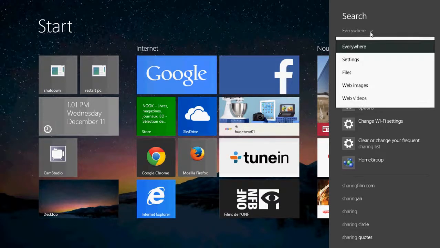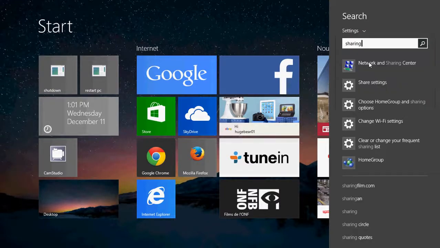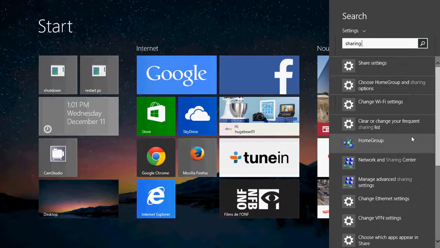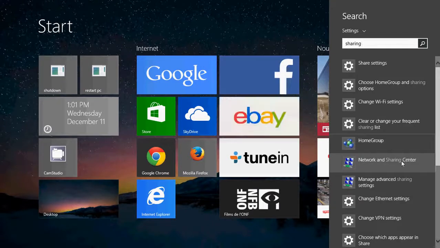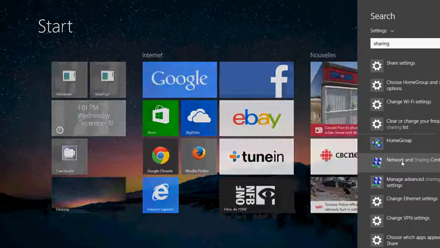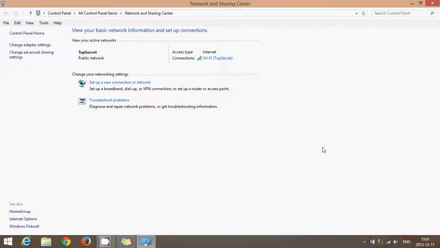If you don't see it, you can click the little Everywhere tab and go into Settings. And if you go there, you should see the Network and Sharing Center. So click on that, and it's going to bring you to that sharing center, which is basically the same sharing center that you see in Vista and Windows 7. On the left side, you'll go into Change Advanced Sharing Settings.